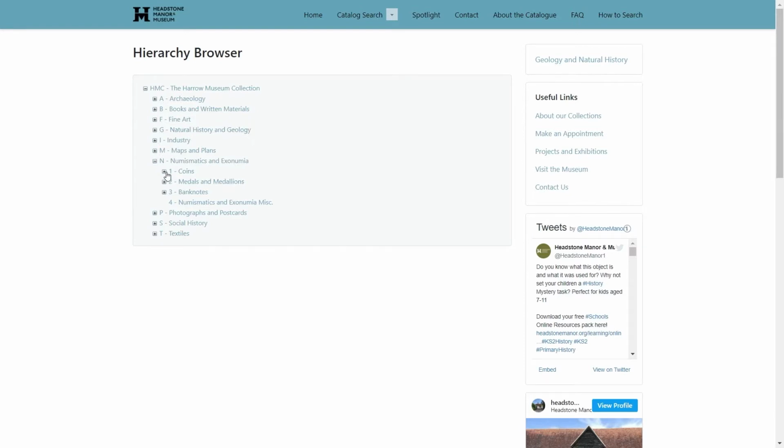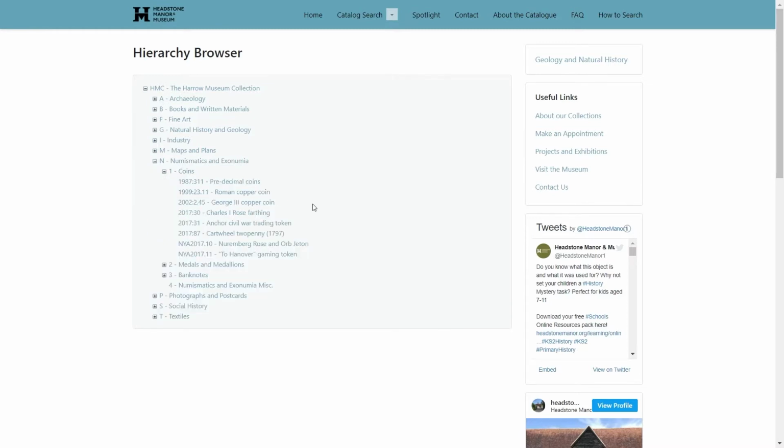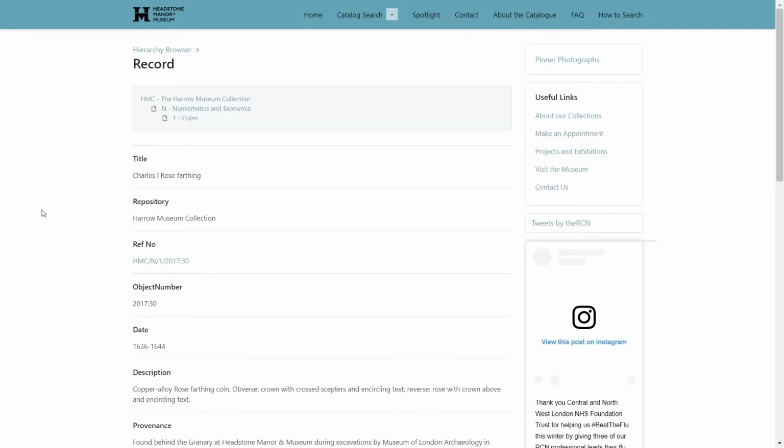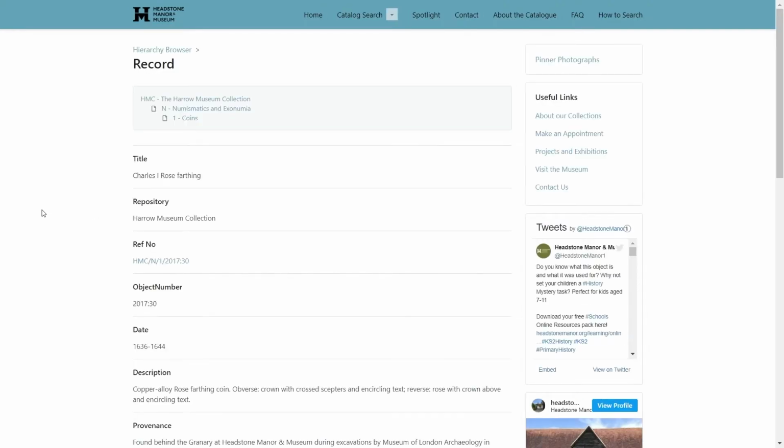If we expand the Coins section, we can see objects that are included in this subcategory. Let's click on one of these items. Object 2017-30, the Charles I Rose Farthing. This brings us to the record for this object, which is pulled from the museum's database.